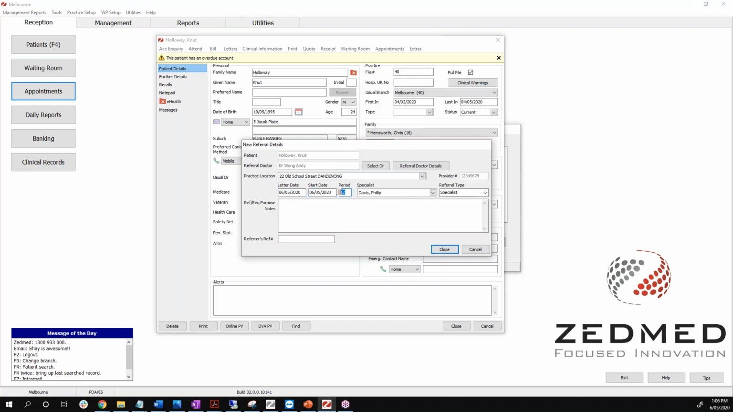Period. So this can be 3 months, 6 months, 12 months. If it's indefinite in ZMAD, you need to put in 999 to make it indefinite. And then you've set specialist and the referral type, whether it's specialist, pathology or imaging. If you have any notes that you want to also put on this referral, you can do so under this section here. And I'm going to click close.